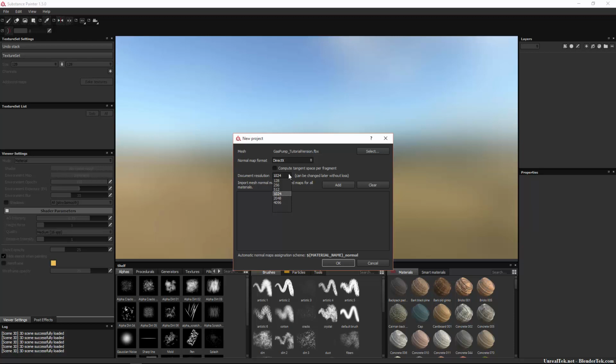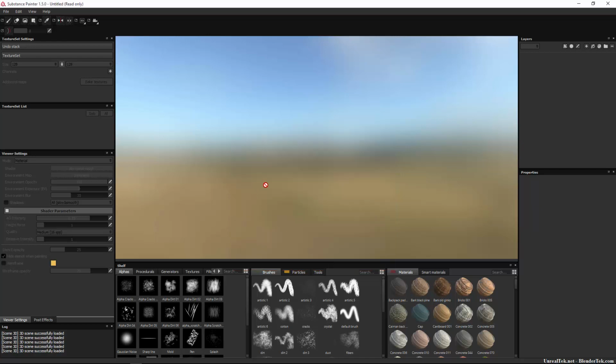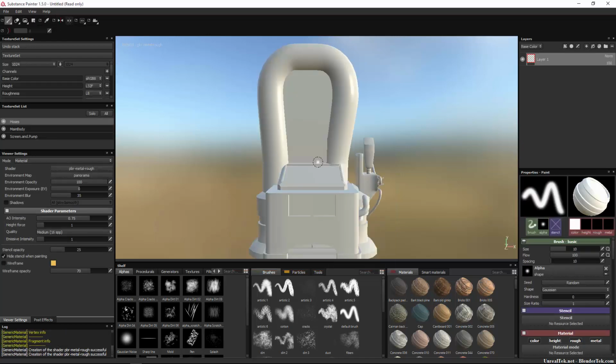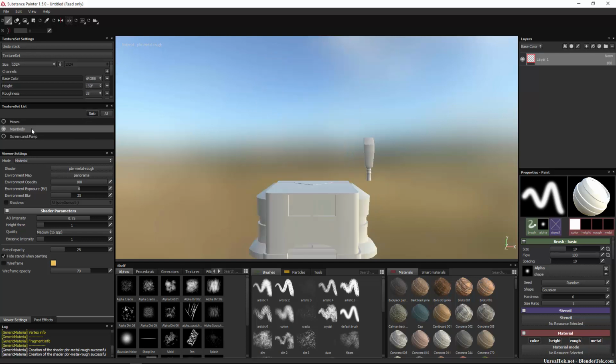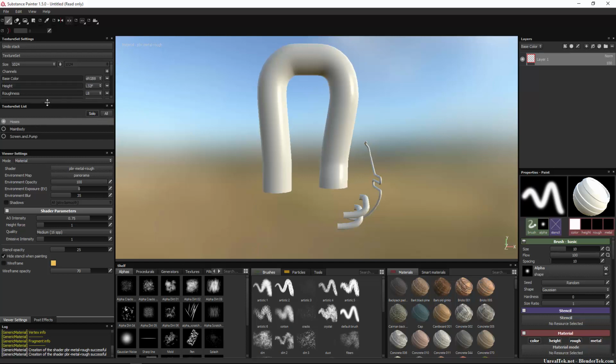I'm going to start with a document resolution of 1024 because I'm recording, but you can change that at any time without losing any quality. As I explained in the first video, it's completely non-destructive, so we'll hit OK and it'll import our mesh. So we have three materials: the screen and pump, main body, and hoses. So we're going to bake the textures for all three of them.